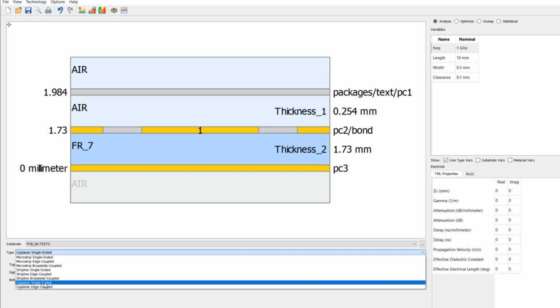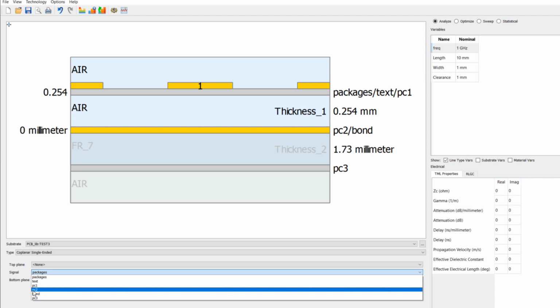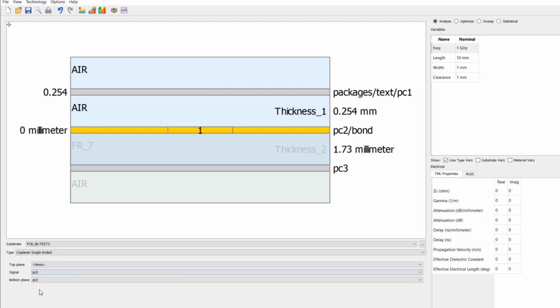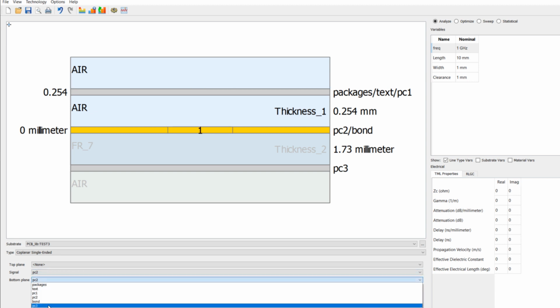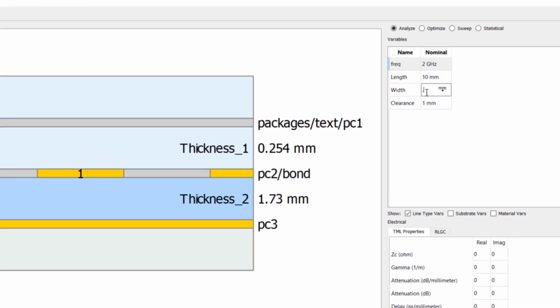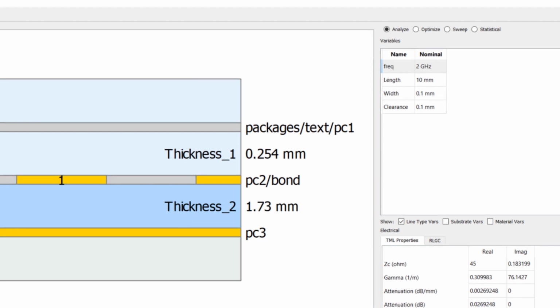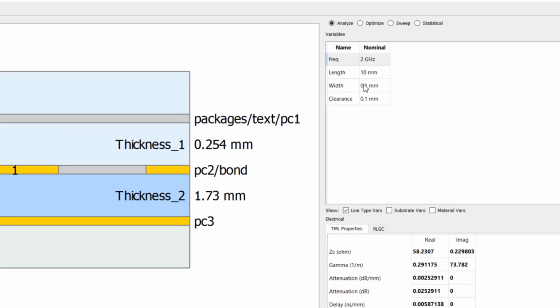So I use the coplanar structure for my board where the signal path is on the PC2 layer and the ground is on the bottom PC3 layer. Now here's a line with a width of 0.3 millimeter and clearance of 0.1 millimeter, and when I simulate it, it yielded 45 ohms. Now reducing this line width to 0.1 millimeter and simulate, it yields 58 ohms.